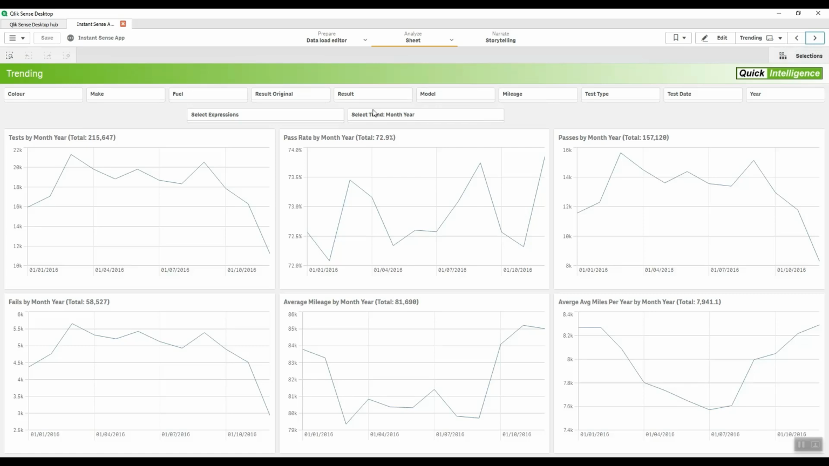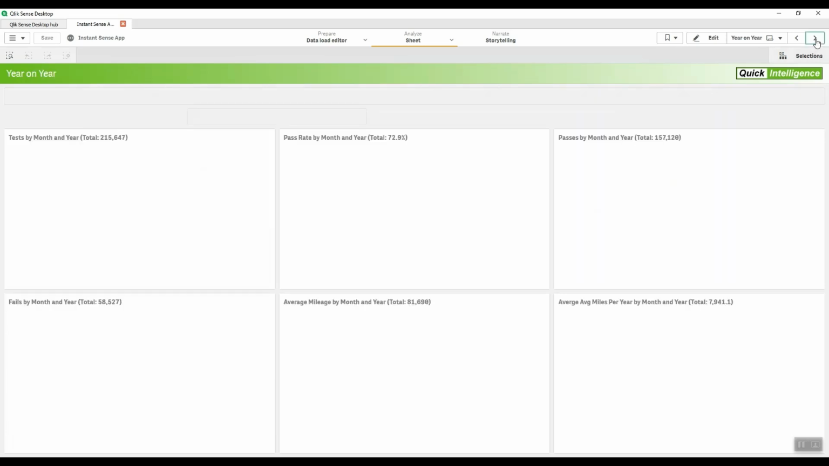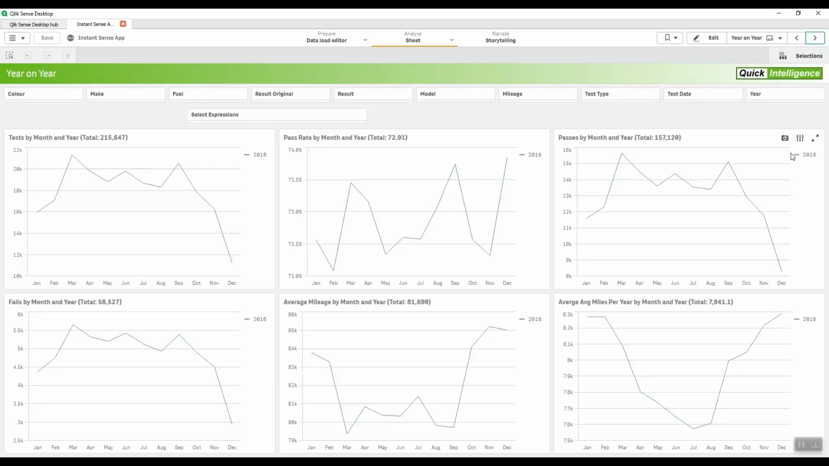Trending is possible. Again, 6 selected expressions and a selection of trends. So these are the same charts as the KPI screen, just larger. If there are multiple years in the data, we can view one year against another. This data only has 1 year.